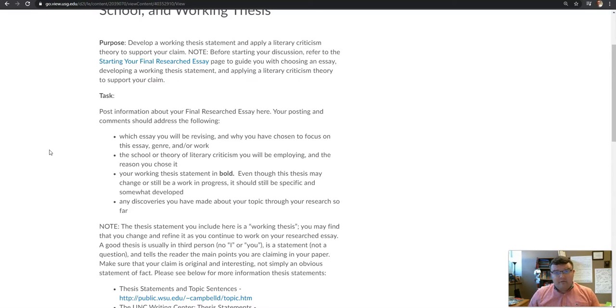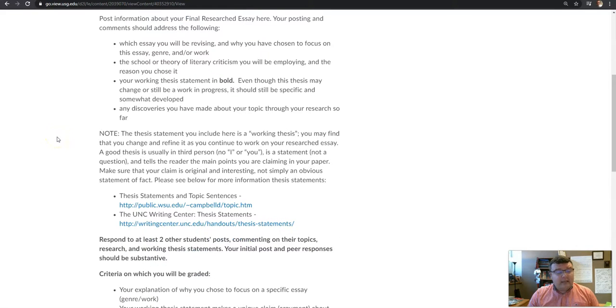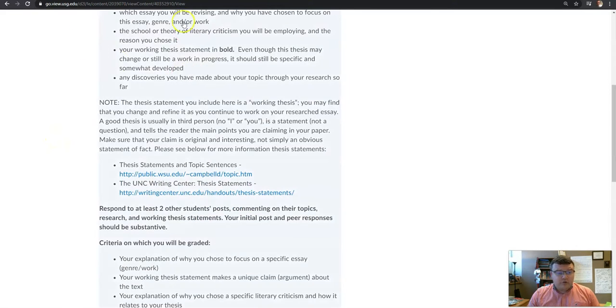That can be in paragraph form. I would encourage you to do it in paragraph form. It doesn't have to be a super lengthy thing, but do make sure that you cover everything that's listed here. Do note that there are resources here to help you with this, particularly about thesis statements from these two resources.